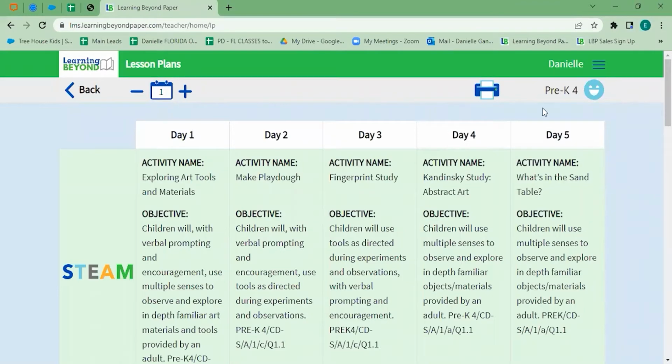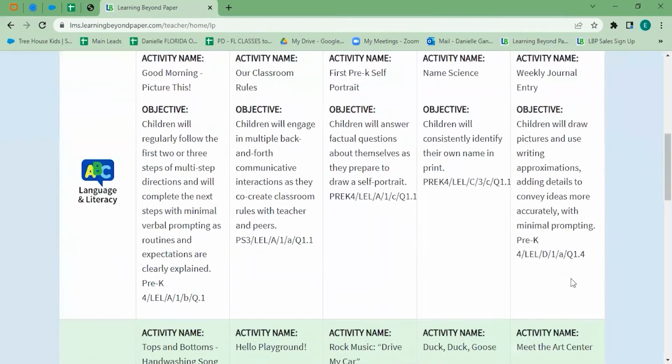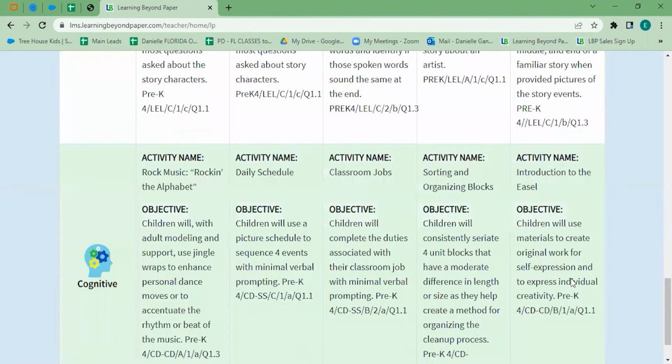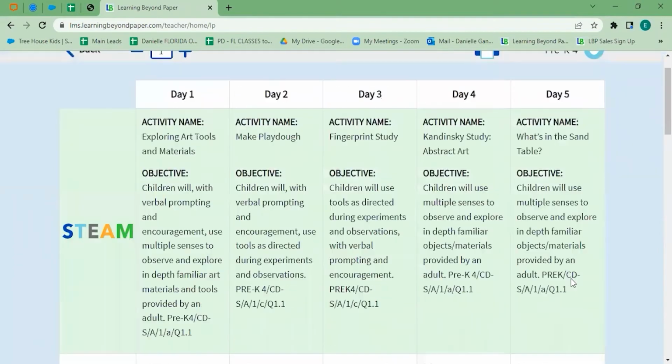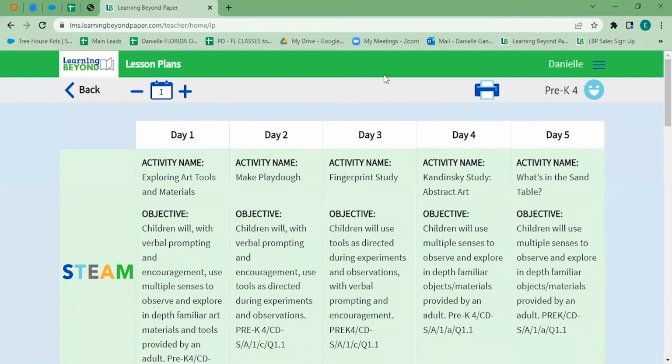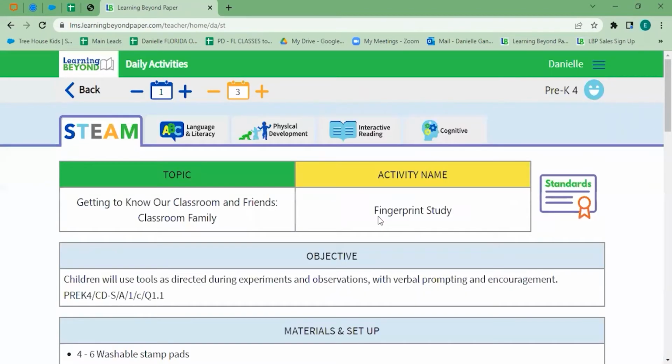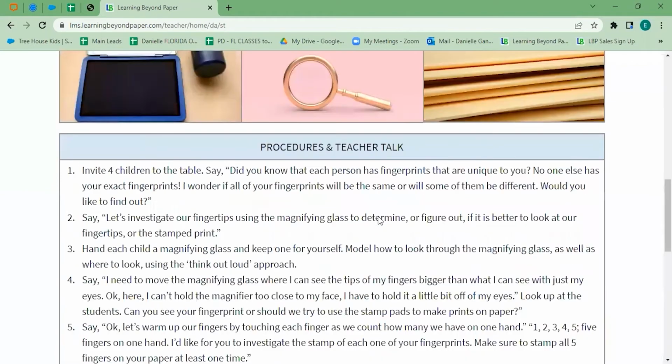What I love about this view is that not only is it printable, but it's also clickable. So you can see all of your activities and your standards on one page. And then if I want to see the full lesson plan, so say I want to see fingerprint study, I'll click there and that will take me to that full lesson plan overview.